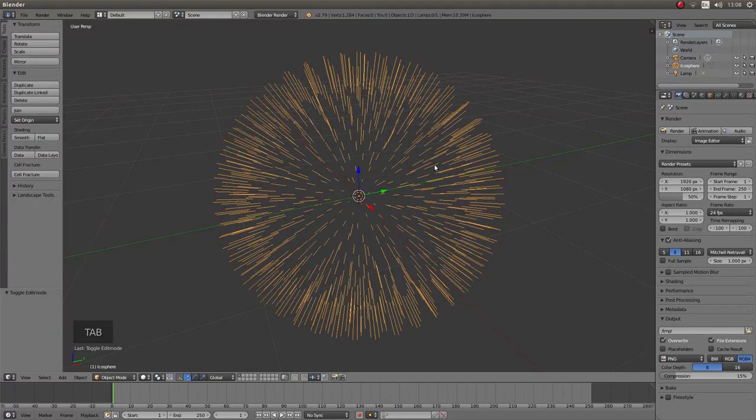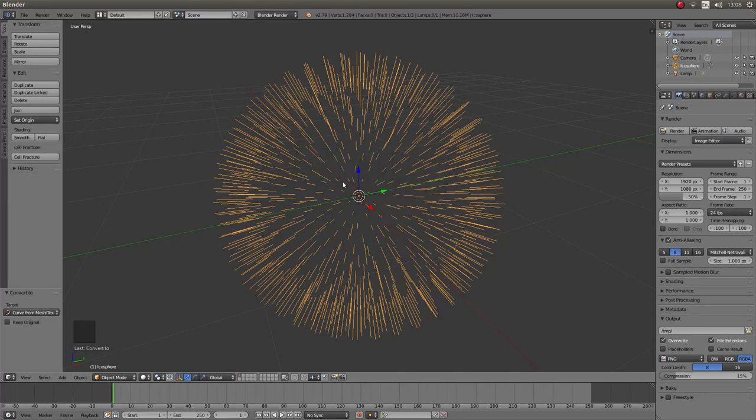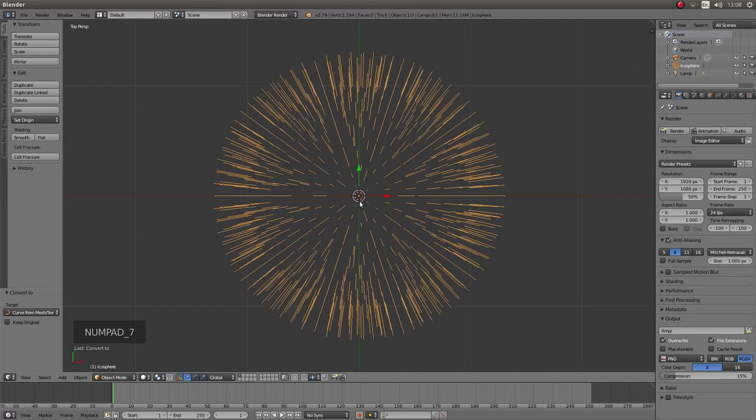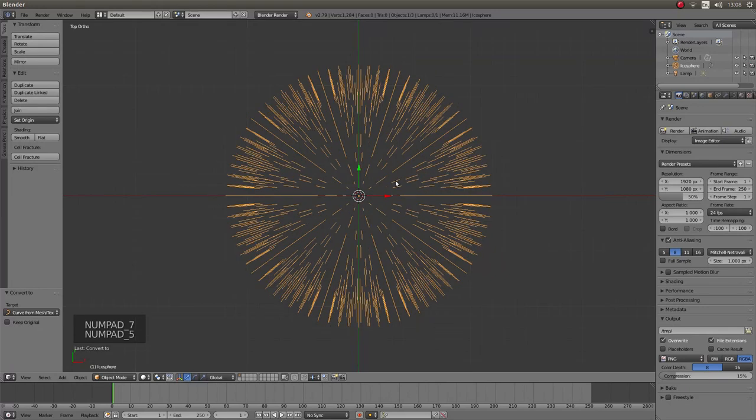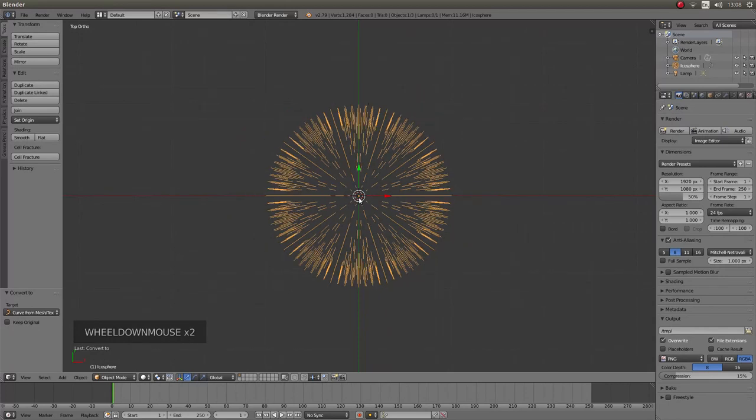Press tab on your keyboard to go into object mode. Then hold down Alt followed by C and left click curve from mesh text. Press 7 on your numpad followed by 5 on your numpad to go into top orthographic view. Roll your middle mouse a bit just to reduce the size.